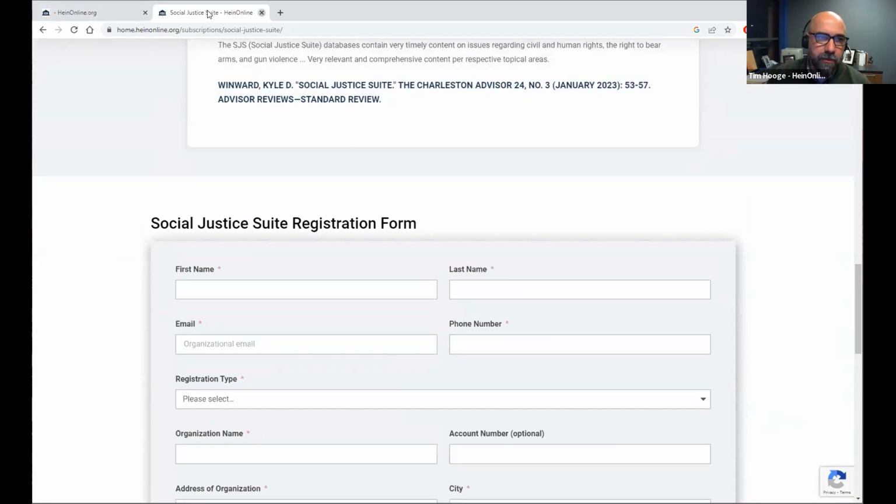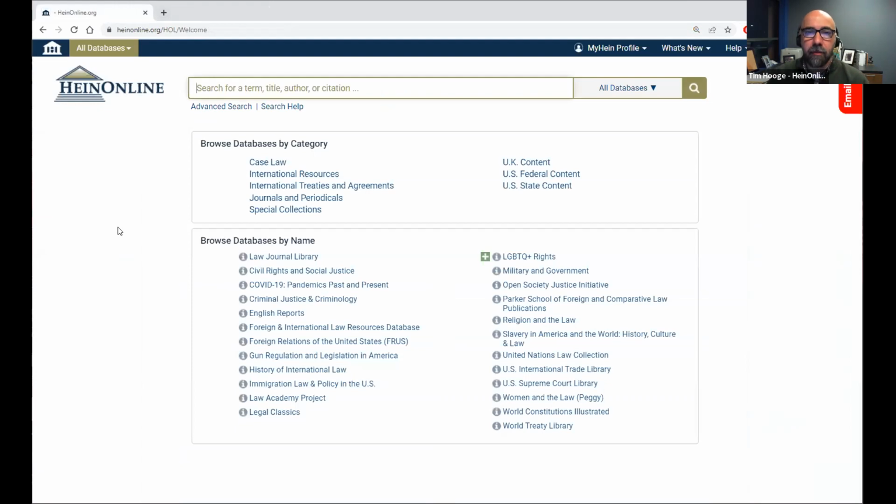So now let's go over to HeinOnline itself. If you're not familiar with HeinOnline, what we're looking at here is what we call our welcome screen. This is where you can see all the different databases that you may have access to within your HeinOnline subscription or the free access that you have within the social justice suite. What we're looking at right now is what we call our HeinOnline Academic Global Package, which many different schools have access to. And within it, we also have the social justice suite baked into here, and we also have the a la carte immigration law and policy.